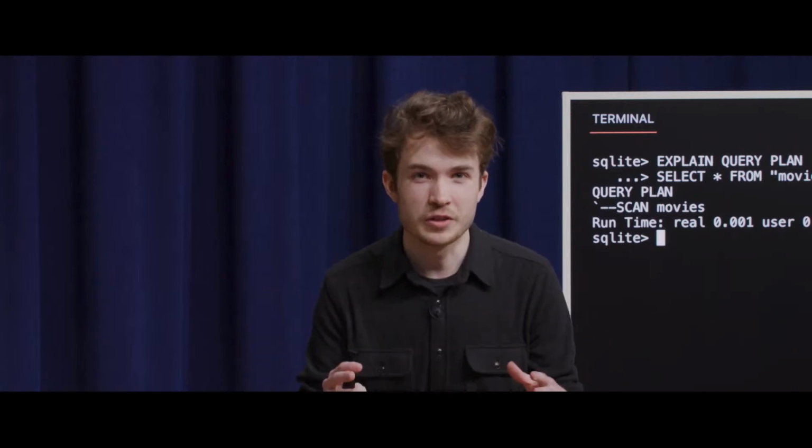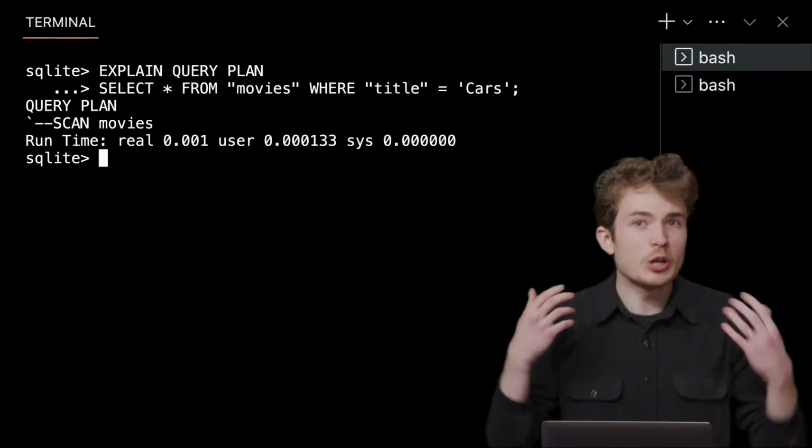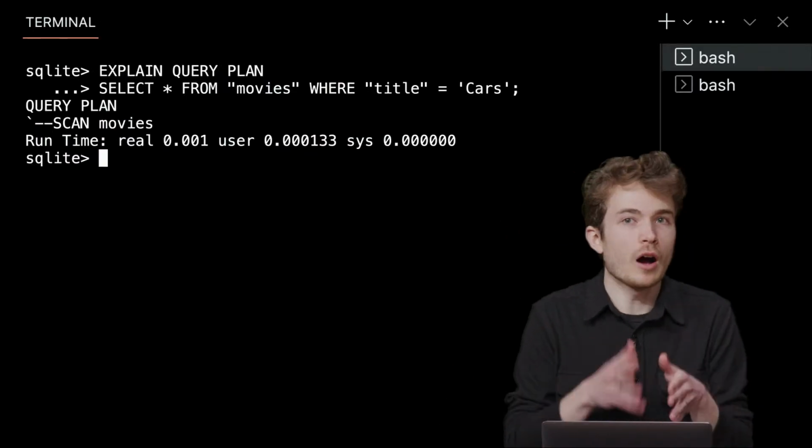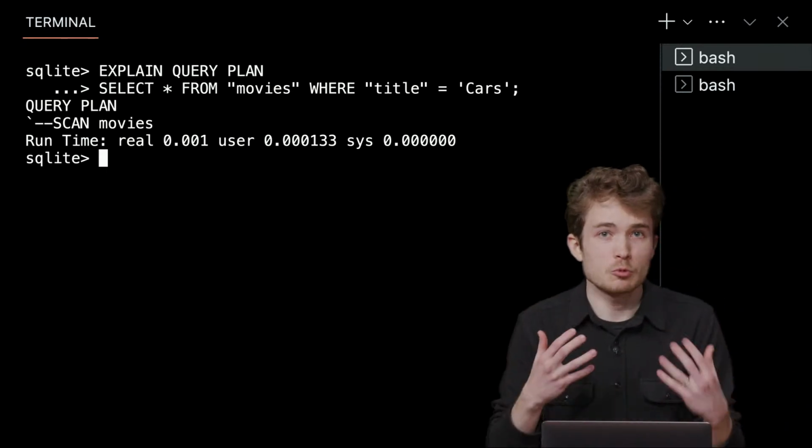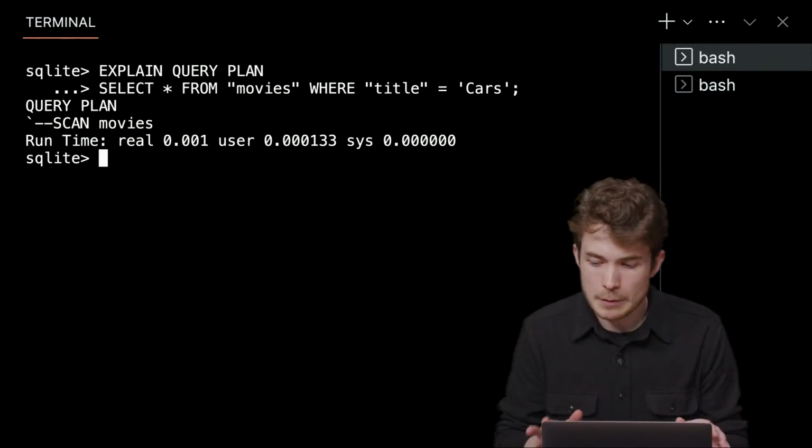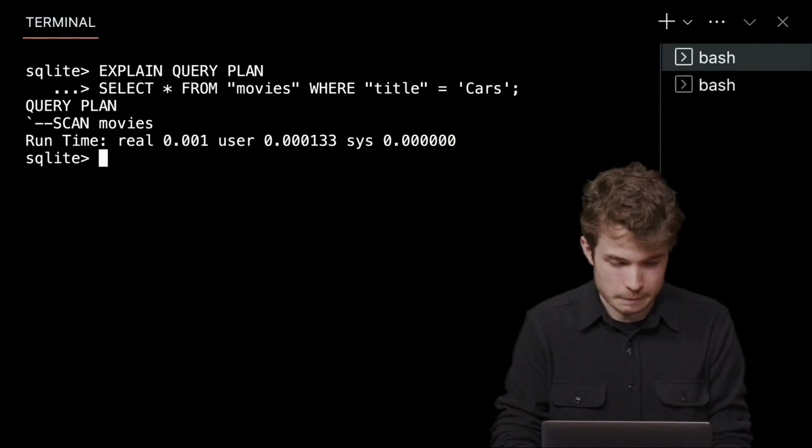OK, so good questions. I'll come back to my laptop where we can continue on. So we've seen how indexes can speed up queries. We're searching for one column here. But they could also speed up queries across multiple tables. So let's try a different kind of query here.